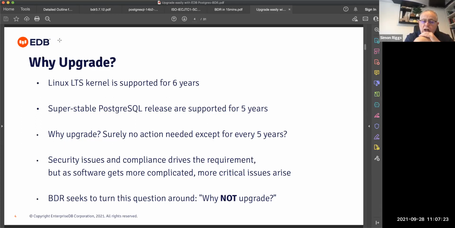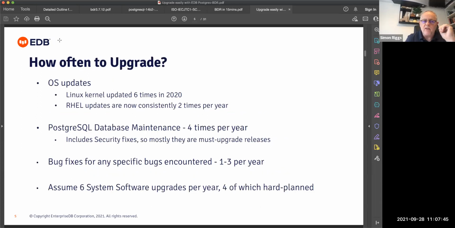So you can see that the requirement for upgrading is there. But the question that BDR asks is to turn this around and say, what's the problem with upgrading? Why would you not upgrade all the time? And that's the capability that's been built into BDR.